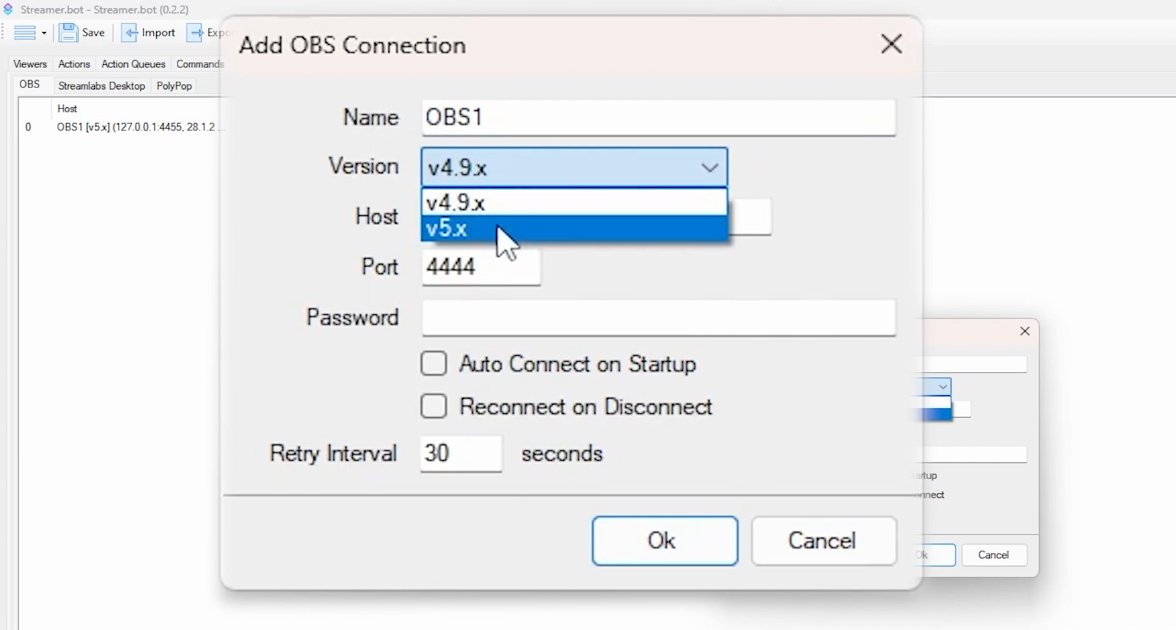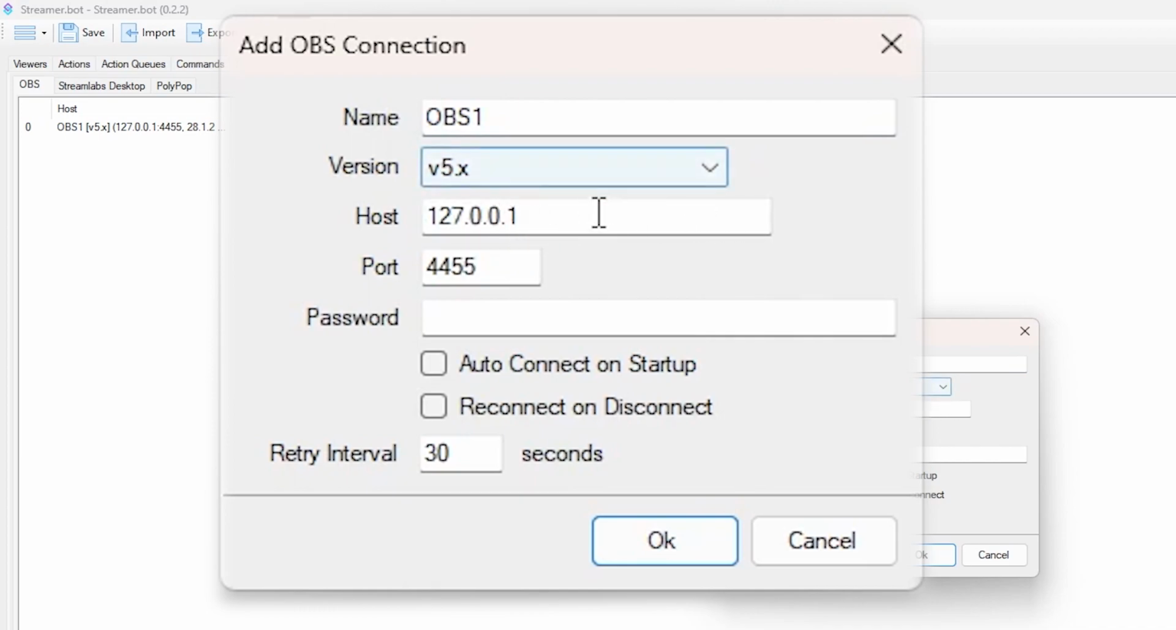Version, you'll want to go to version 5.x if you're running OBS 28 or greater. So if the WebSocket plugin was already installed in your installation of OBS, then make sure you're on version 5. And then if you're using the default port, that's fine. This password is the one that I showed earlier where you have to click the button to show your connection info, copy the password there and paste it here.